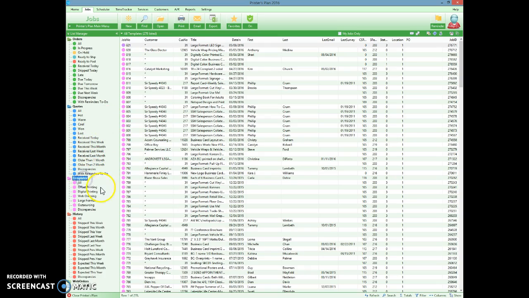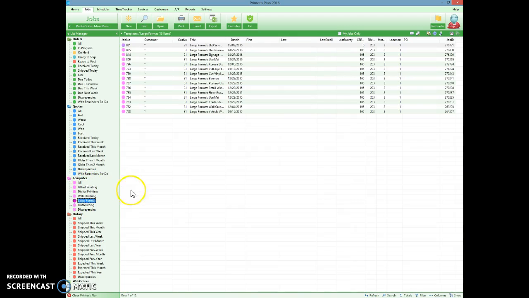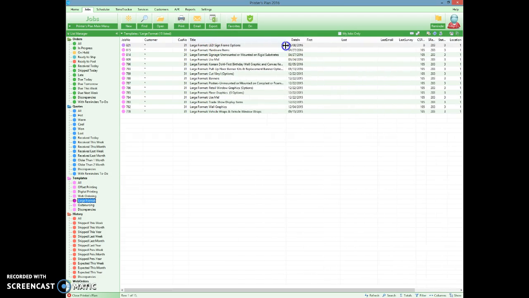And templates. This has been recently updated, and the large format and outsourcing have been added as subcategories here. So we'll get to templates, and a template is exactly that. It is a standard order. This could actually be a quote or a work order.